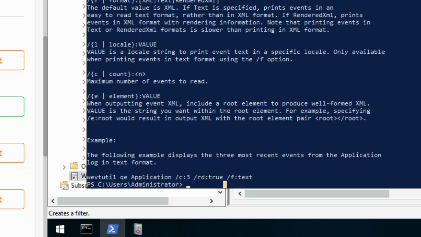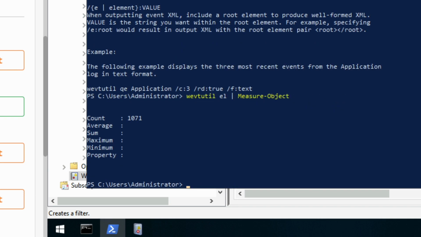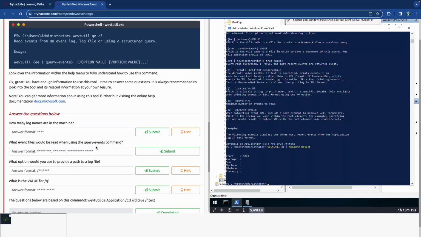If it's going to be the el command, so wevtutil.exe el, pipe, and then Measure-Object. 1071, and that is the right answer.